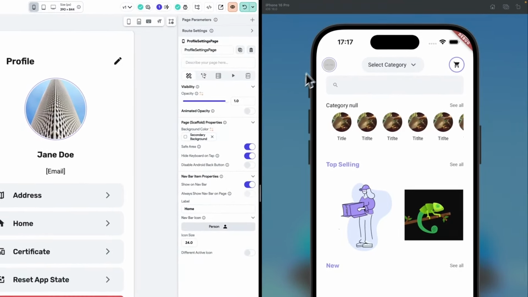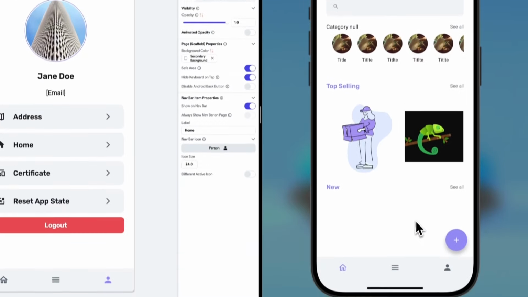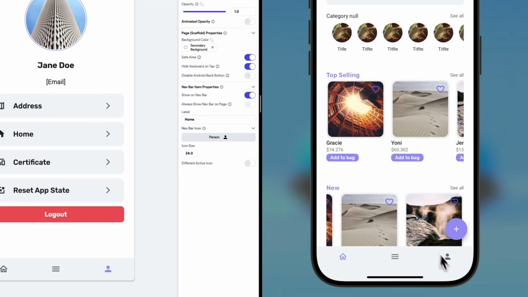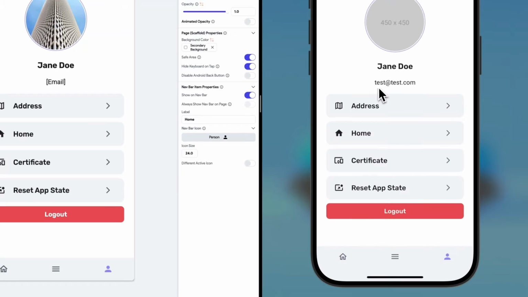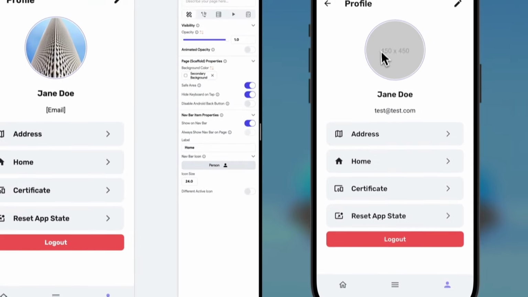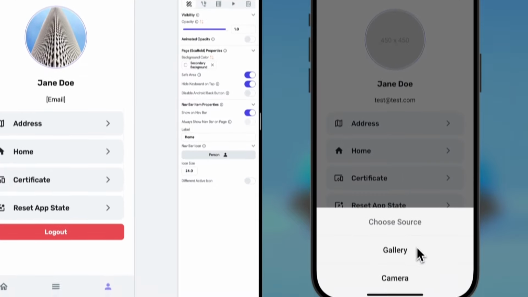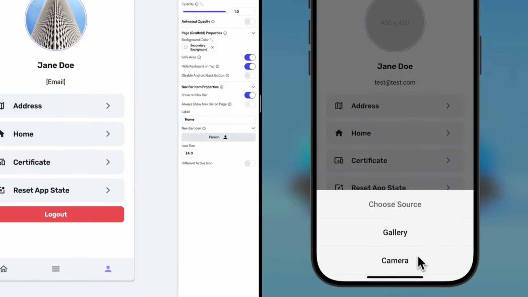All right, our app is up and running and you see that the avatar is actually right now a placeholder. Beautiful. Let me just add a few products. Nice. So let's go to the profile setting. The email is correct because I already logged into this app and I have a placeholder because the user does not have any avatar. Let's go ahead and click on that. And you see that the gallery and camera are popping up.